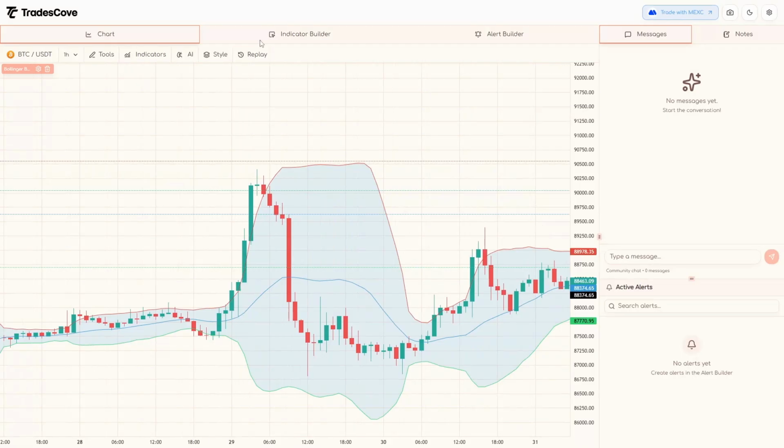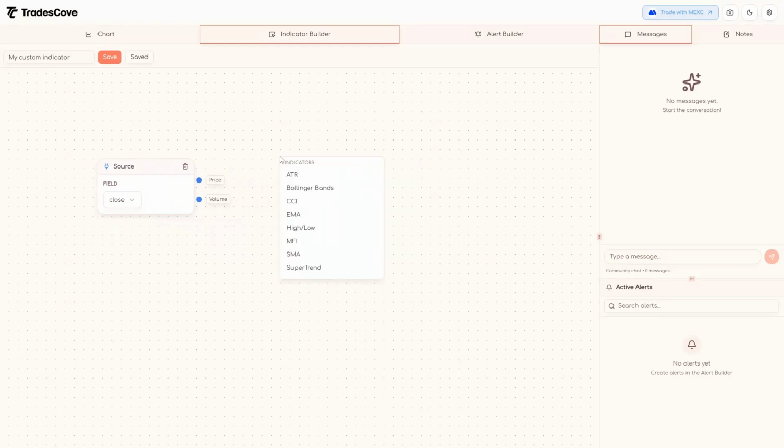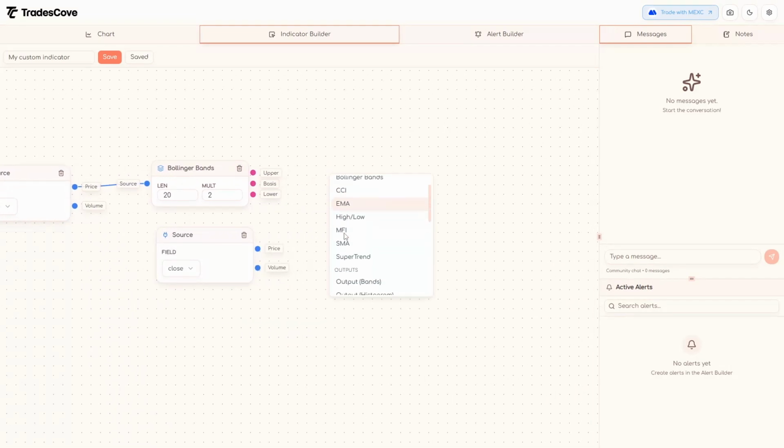Now, switch over to the indicator builder. To get started, delete the existing output node and add a Bollinger Bands node instead. Then connect the Bollinger Bands source input to our chart source so it can calculate using the chart data. Add a second source node so we can specifically use the close price for comparison.